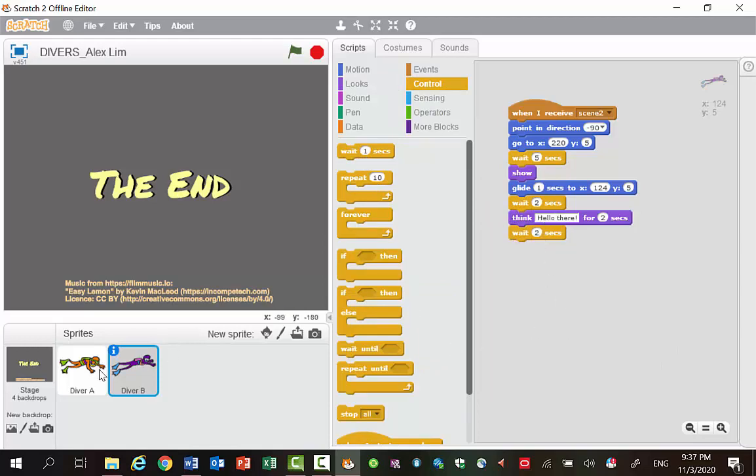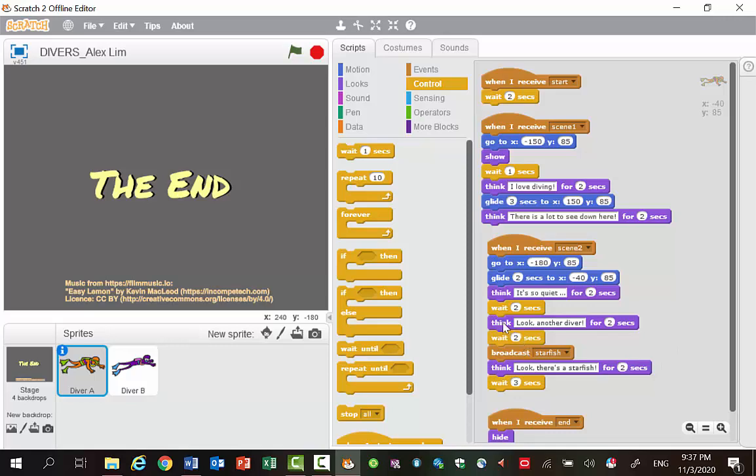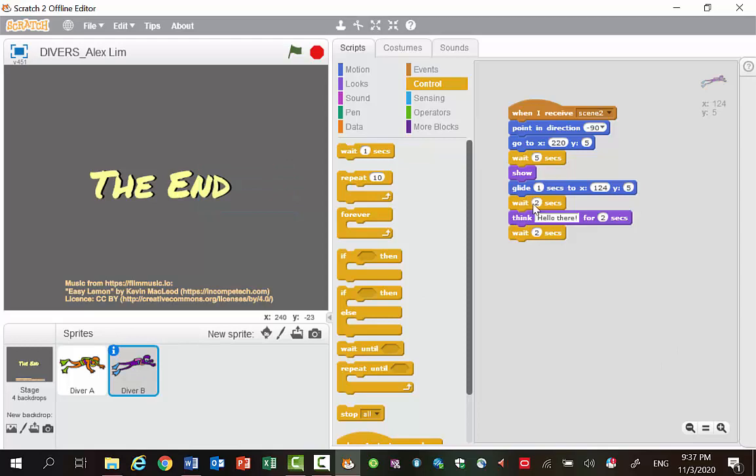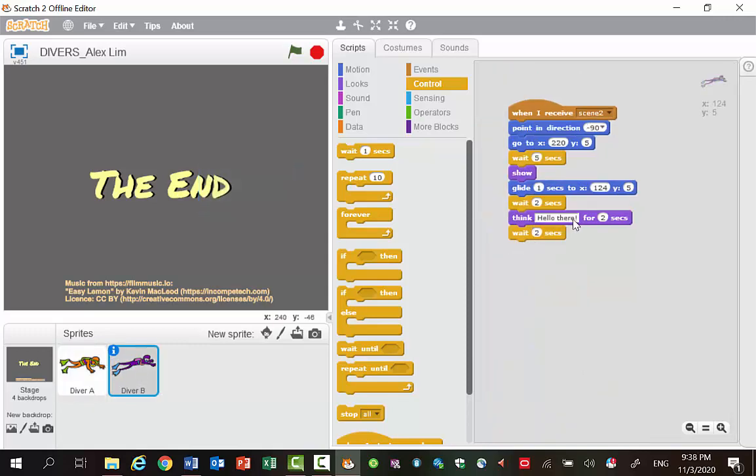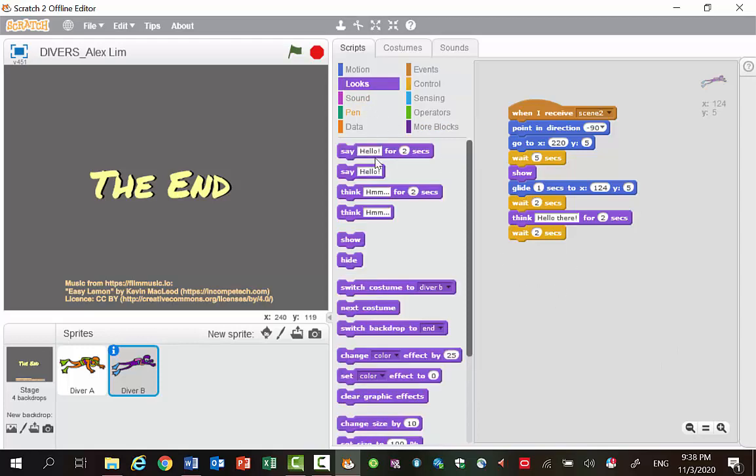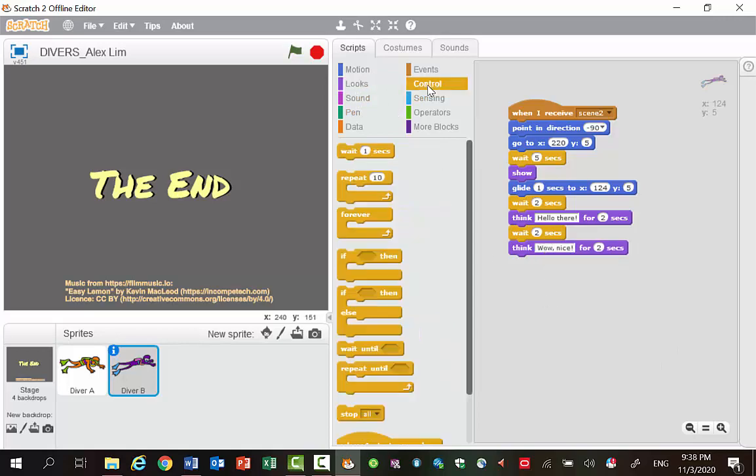So this is the part whereby you need to make sure that it's synchronized. When it says think, "Look, another diver," this diver B will wait. And when he waits, the diver B will say "Hello there" for 2 seconds. So wait 2 seconds, and then you'll say think, "Wow, nice," for 2 seconds. And then you just wait 1 second.